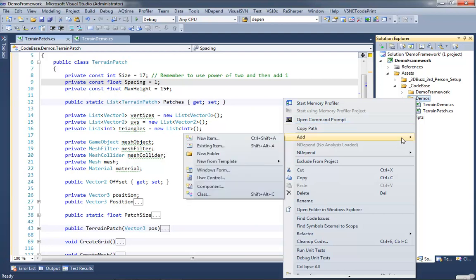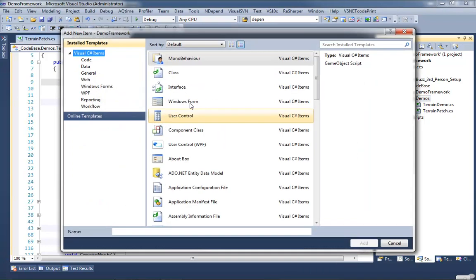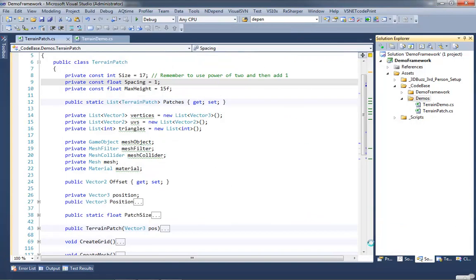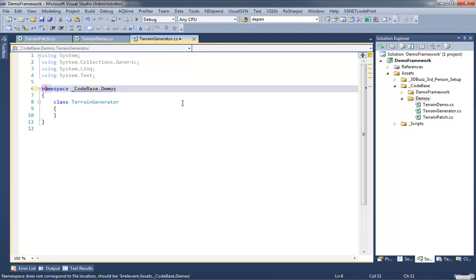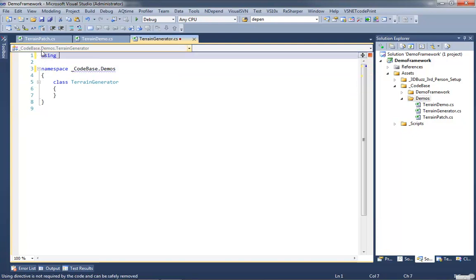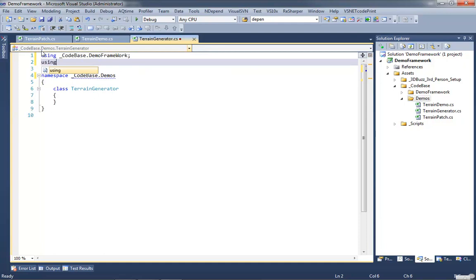So I want to add a new item, and we're going to make a new class. We're going to call this class TerrainGenerator. Go ahead and add it. Go ahead and clean up its name, and I can get rid of this. We're going to need the CodeBase, DemoFramework, and we're going to need the UnityEngine.